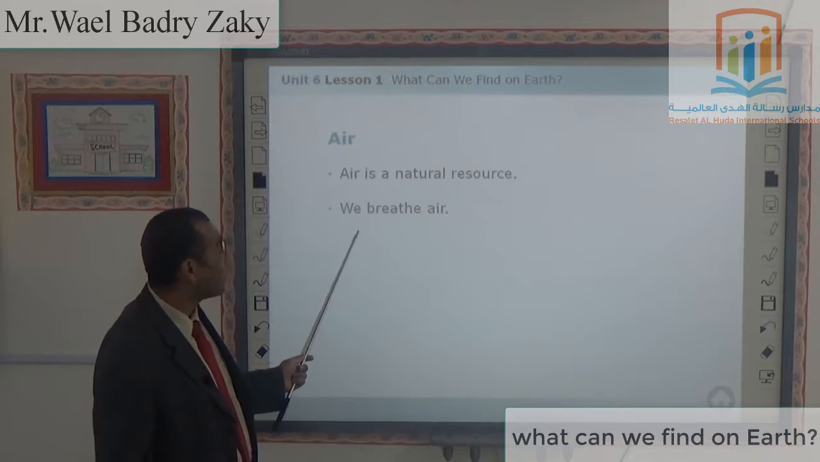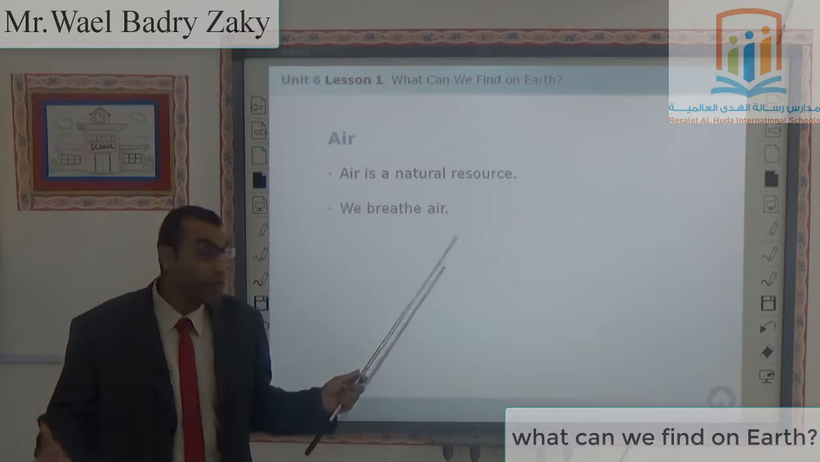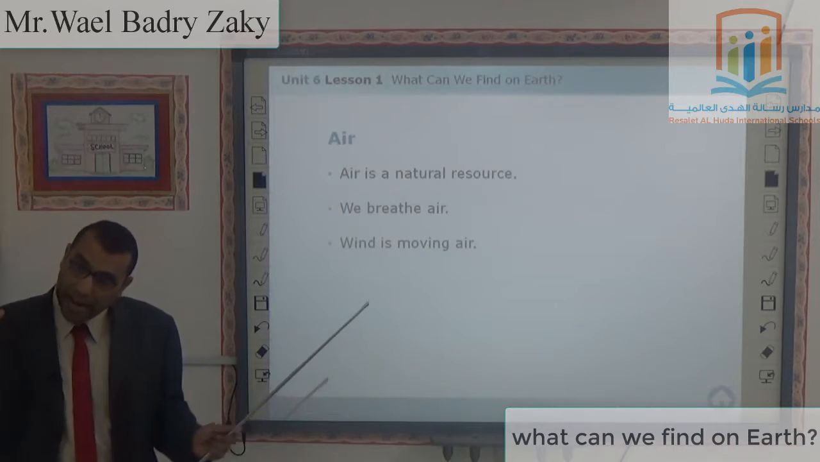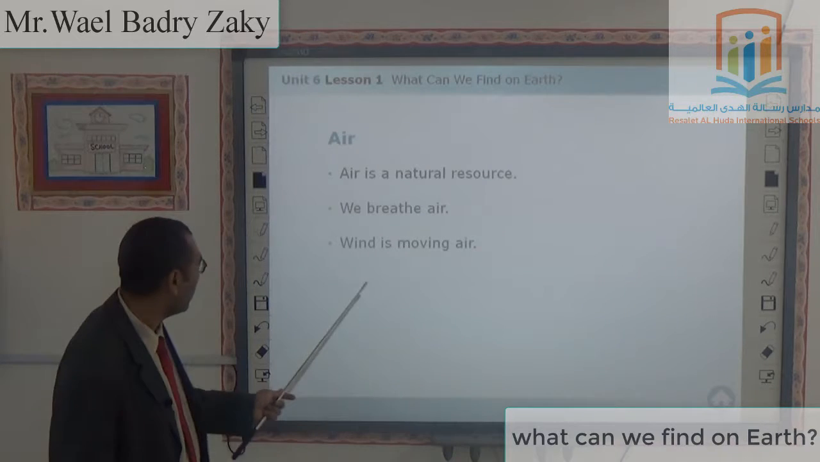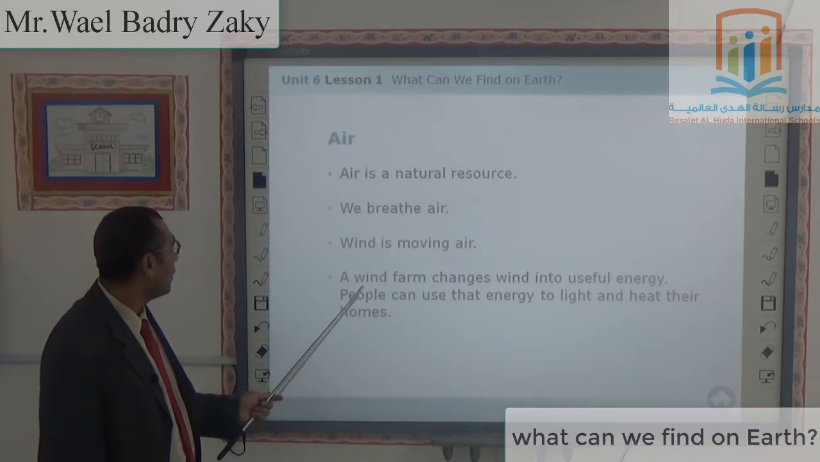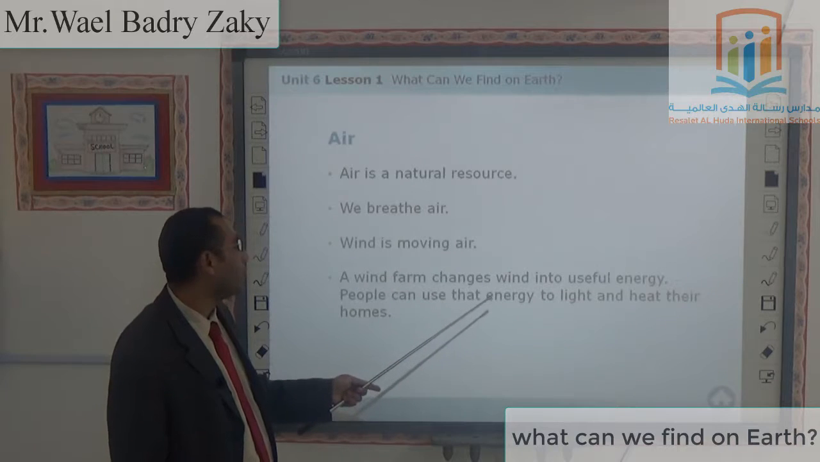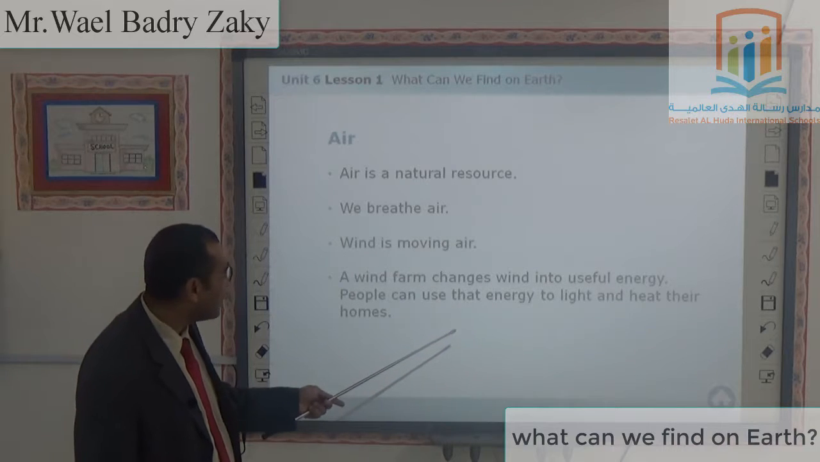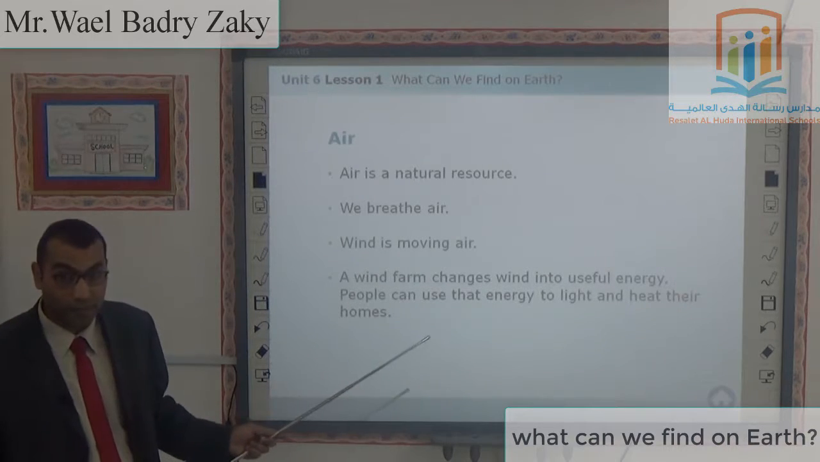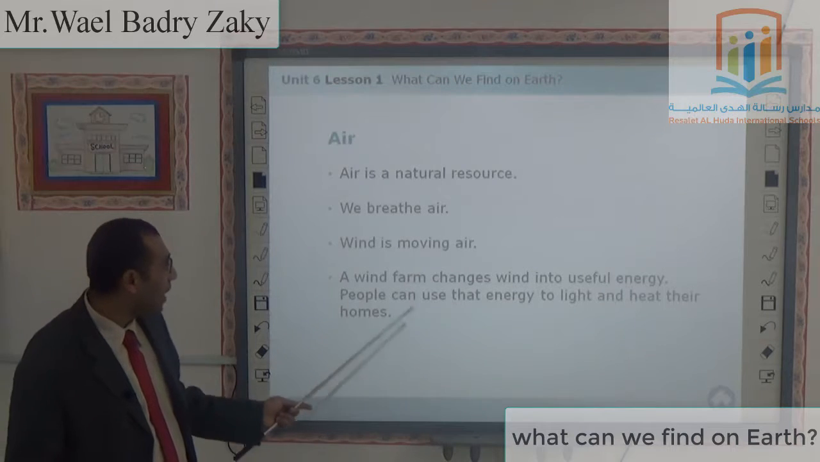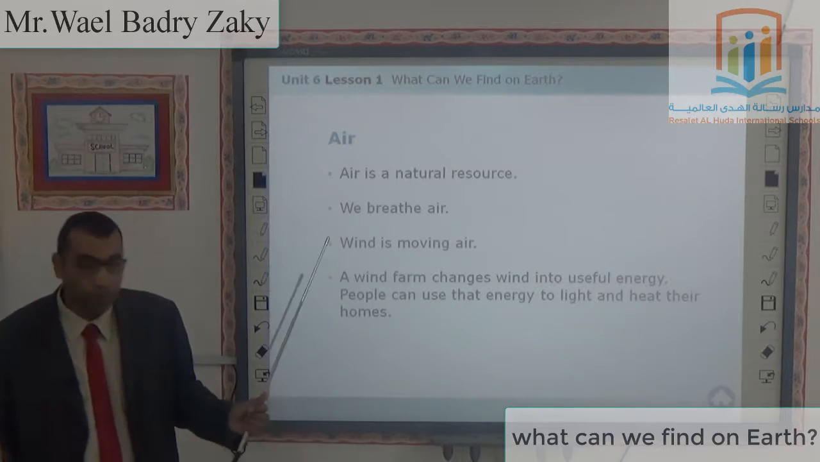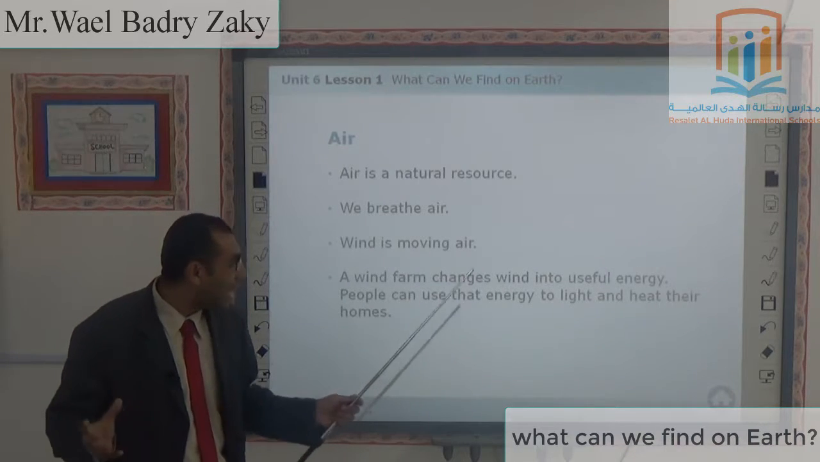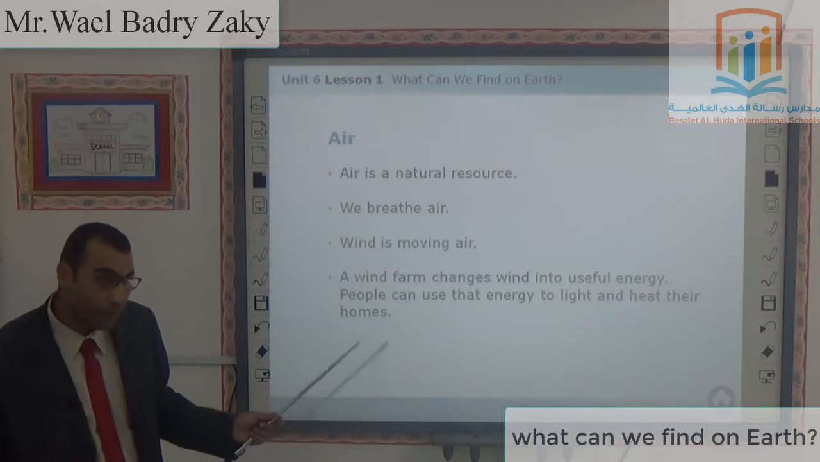We breathe air like this. Okay? Wind is moving air. A wind farm changes wind into useful energy. People can use that energy to light and heat their homes. Again, a wind farm changes wind into useful energy. People can use that energy to light and heat their homes. Okay?